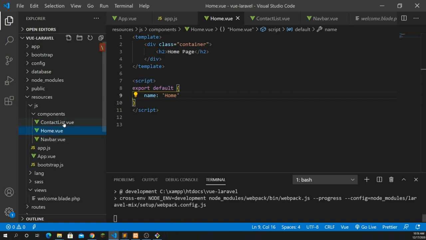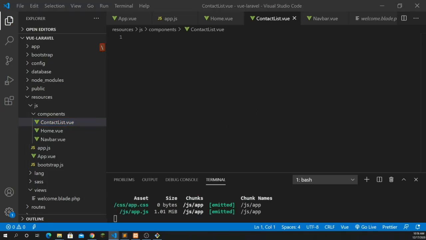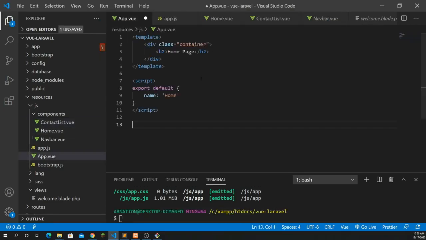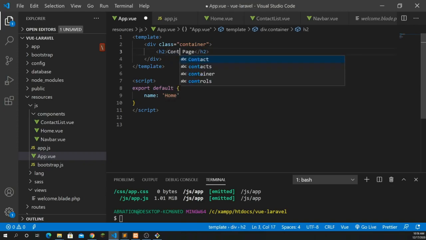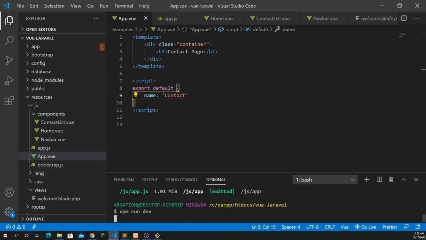Even I need to create for the contact list as well. So for the contact list, let's create a very basic table. So what I'm going to do here is, let's copy it from the app. First we can check everything is working or not. So I need to run that again, npm run dev.